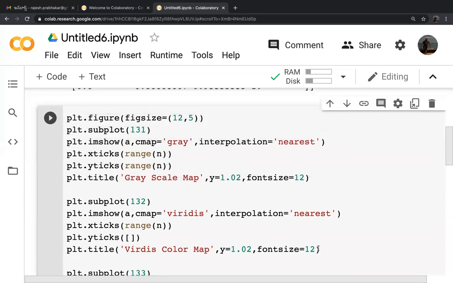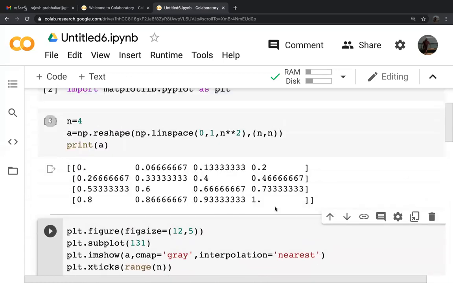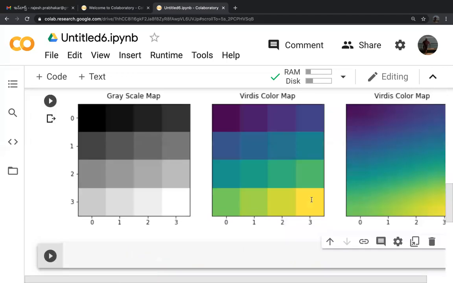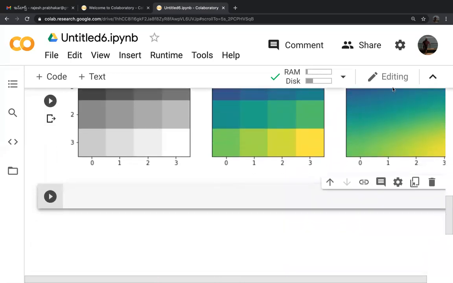So three different plots from using the same array of matrix which I have created using NumPy, a 4x4 matrix, and we passed it into three different color maps. So this is how NumPy works. Now let us create one more matrix and understand what all we can do with this. It's very simple to create structural images in Python using NumPy and Matplotlib.